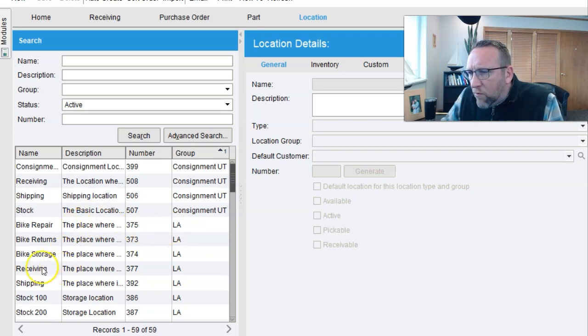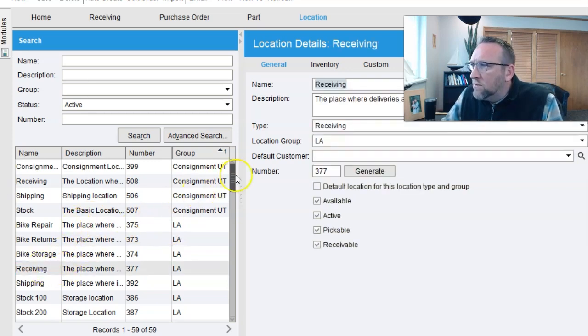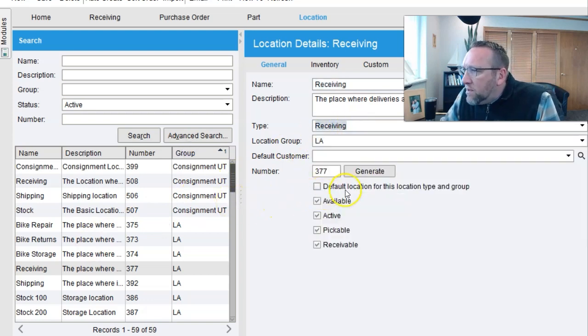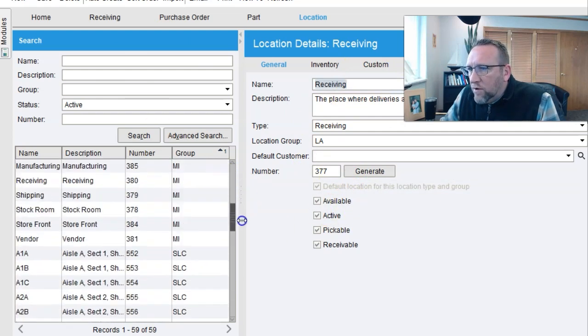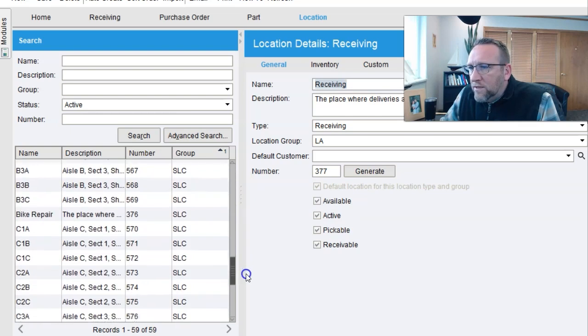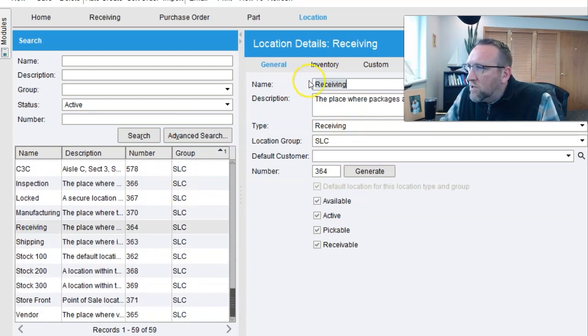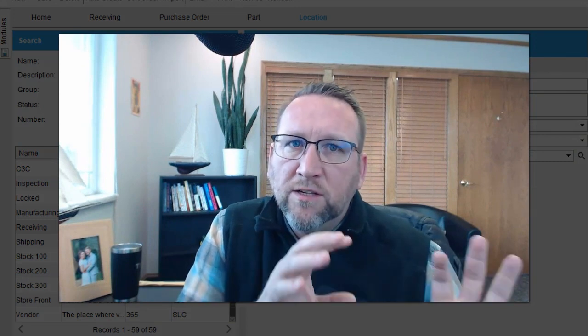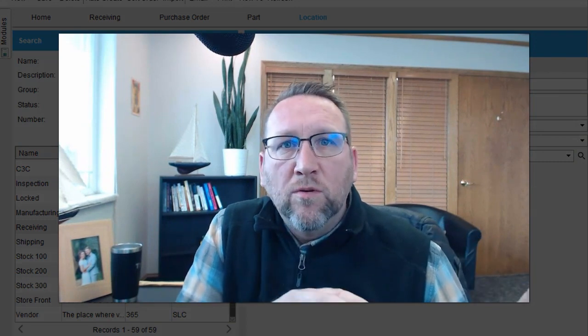So let's see, in the LA warehouse, there is a receiving location, and the type is receiving, but default location for this location type and group is not checked. If we check that, that will be the default receiving location for that location group. If we go to SLC and go to the receiving location in SLC, we see that this is grayed out, default location for this location type and group. That just means that if the part does not have a default location, that it'll default to that receiving location when you receive.